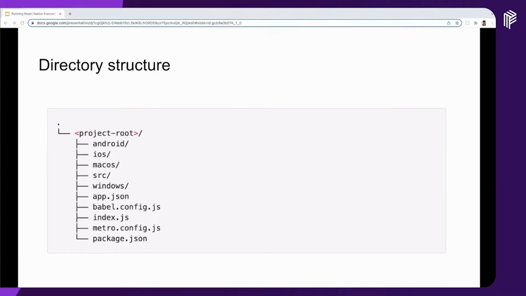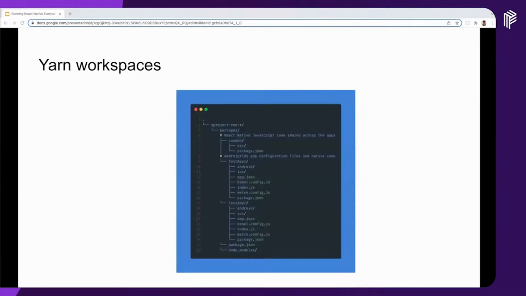So we had a bit of a shop around and we came across Yarn workspaces. Now, Yarn workspaces is nothing new. Babel's been using this for ages for all of their packages. One of the basic ideas of Yarn workspaces is that you set up multiple packages in one repo. In our use case, each package would basically be an app.